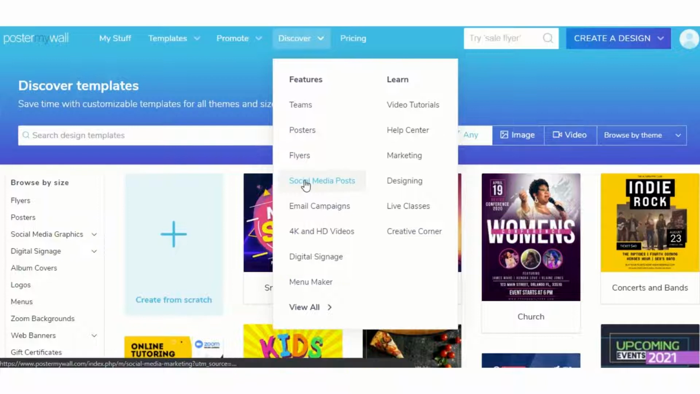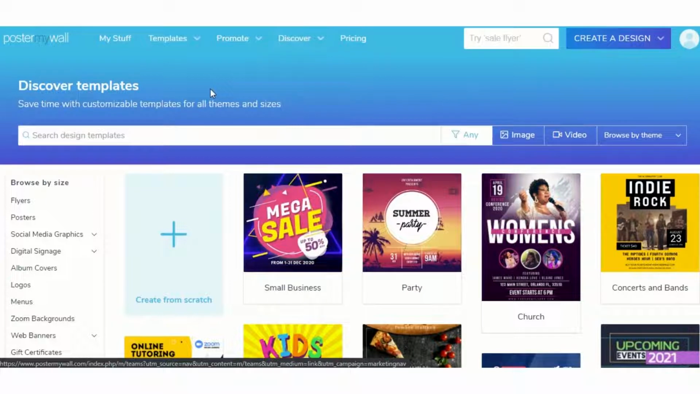media posts, email campaigns, 4K and HD videos, digital signages, menu makers, and last but not the least, teams, that is, group designing, where you can collaborate with other designers and create a masterpiece with your mates. There's so much more to explore. So that's a brief introduction about PosterMyWall.